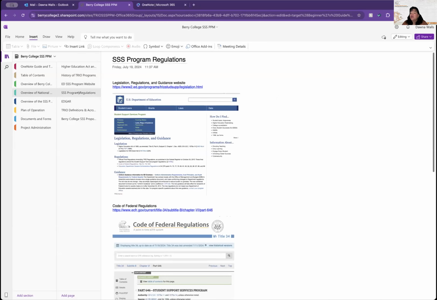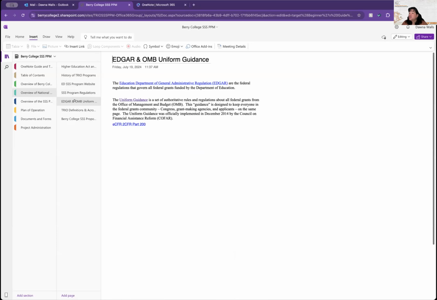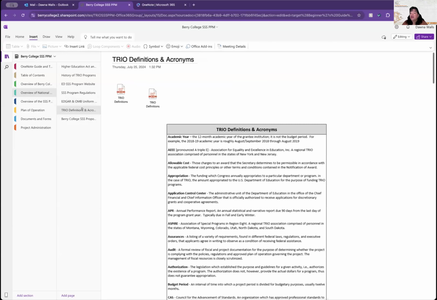And there's a link to Edgar. We also added on a link to, that should be Edgar, yeah. And so, yes, Edgar and uniform guidance. So here you can link to get to Edgar, you can link to get to uniform guidance. We also added a TRIO definitions and acronyms folder document.